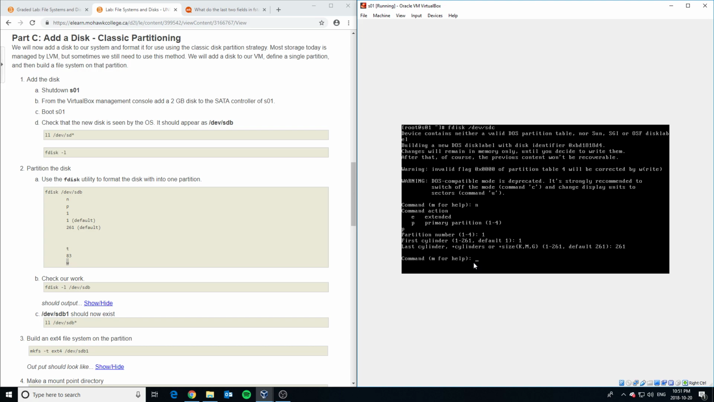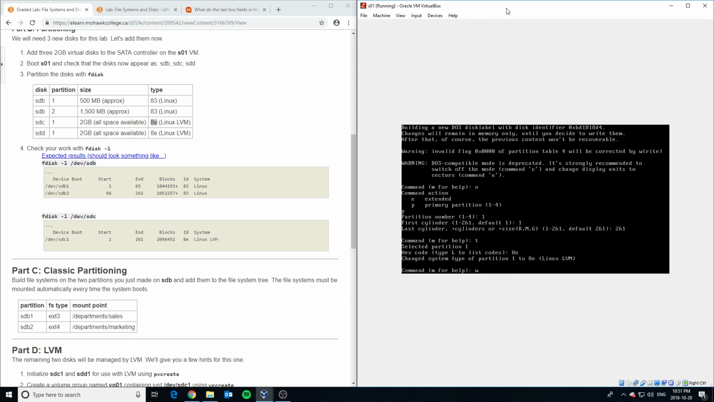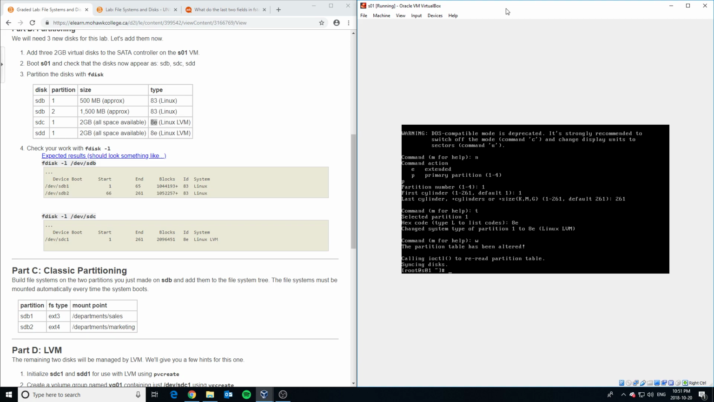And we're going to say, let's basically determine its type. So we're going to say T. It's going to say, what's the hex code? Now here it says 83, but like I said, we actually want to use 8E. For SDB, we're going to use 83, but for here it wants us to use 8E. So we're going to say 8E, hit enter, and then say W to write. And there we go.